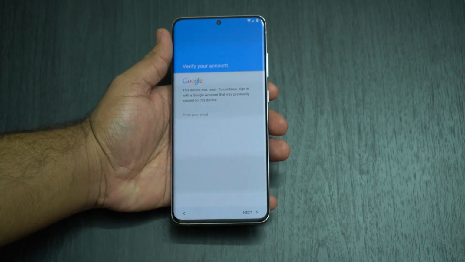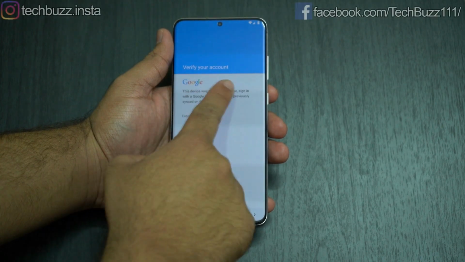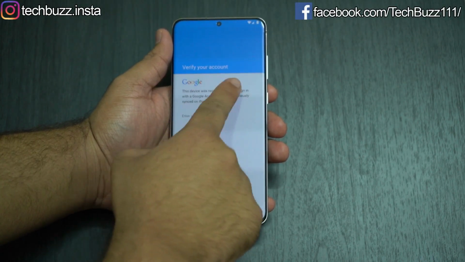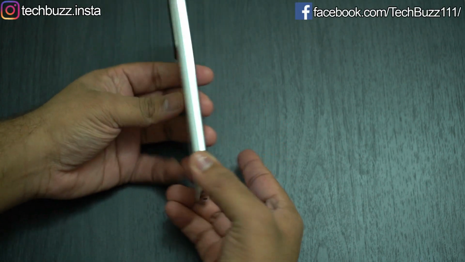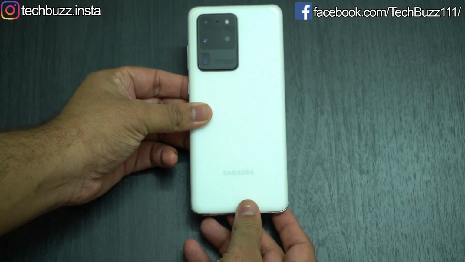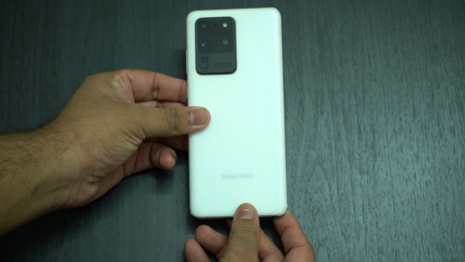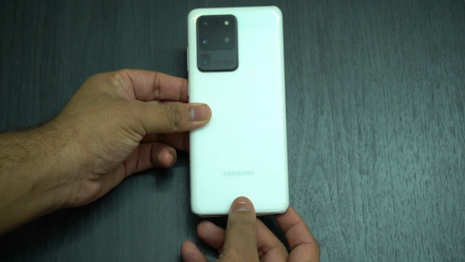Some Android phones like Samsung phones have a factory reset protection feature which will ask you to verify your Google account even if you reset it through any app or from the recovery, and bypassing it is really hard. But today I'll show you how to bypass FRP lock on any Samsung phone in the easiest way.